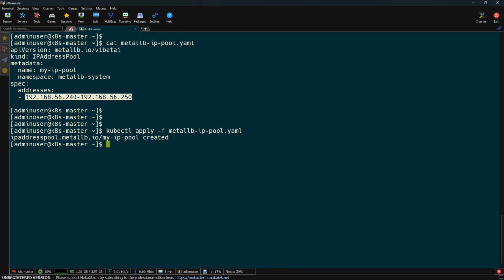Now, you might be wondering, how does my Windows host actually see this new IP? This is where ARP comes in. ARP means Address Resolution Protocol. Think of ARP as a shout on the network. When your browser asks who owns IP 192.168.56.240, the MetalLB speaker pod answers, I do. This is also why we enabled strict ARP in the initial step. It's a rule that tells Kubernetes to be very precise when answering those shouts.